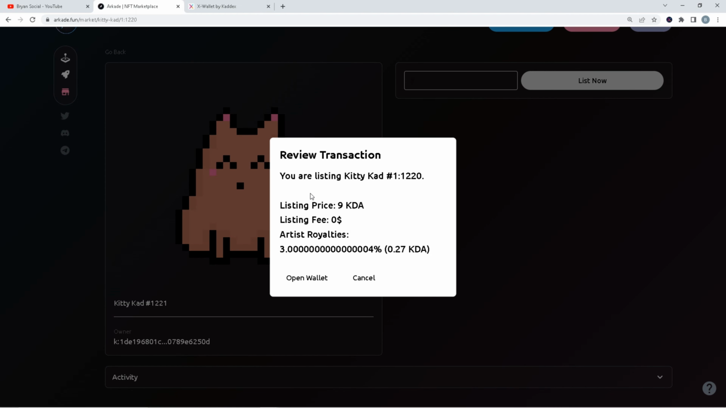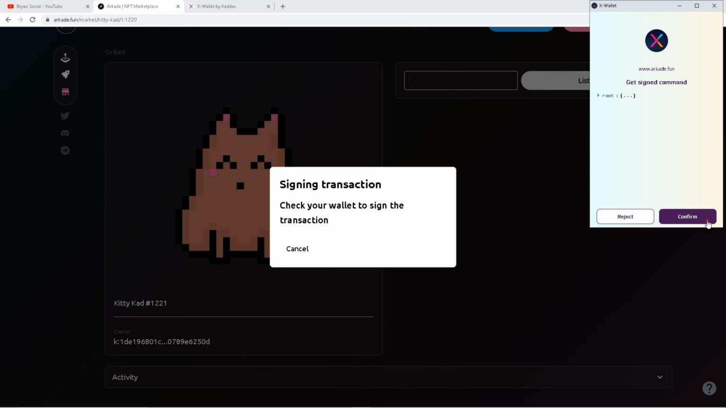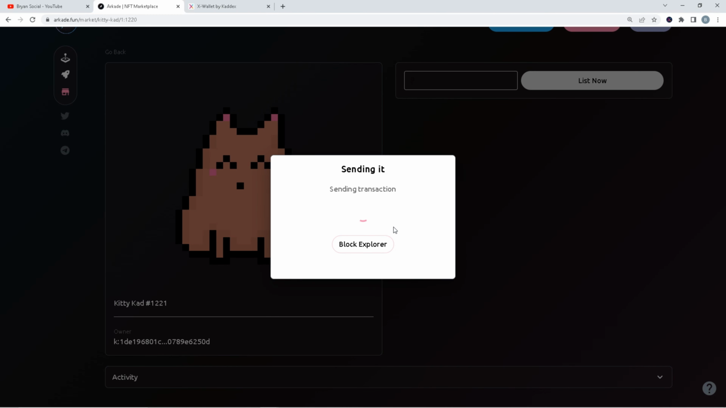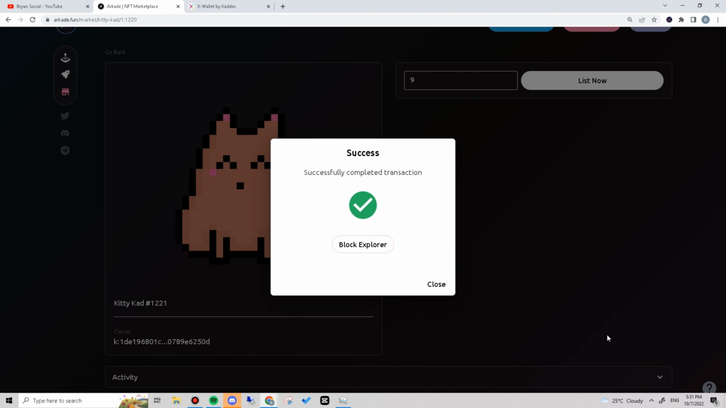There will be a pop-up for you to verify before you list your NFT. Once you have decided, click Open Wallet and confirm. The listing transaction will take about a minute or so. There will be another pop-up displaying success once completed. A few moments later. Congratulations! You have now listed your KittyKad NFT for sale on the Arkade.